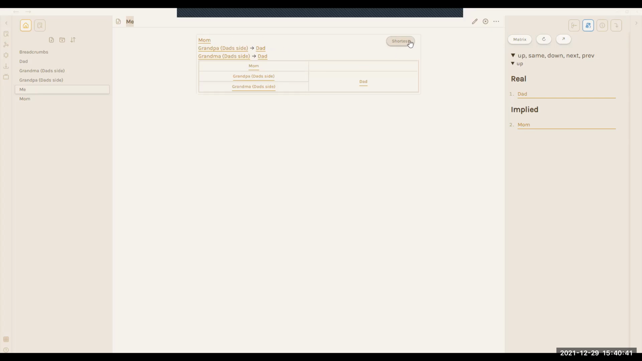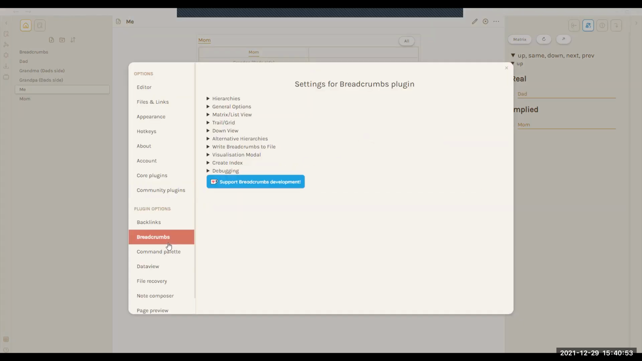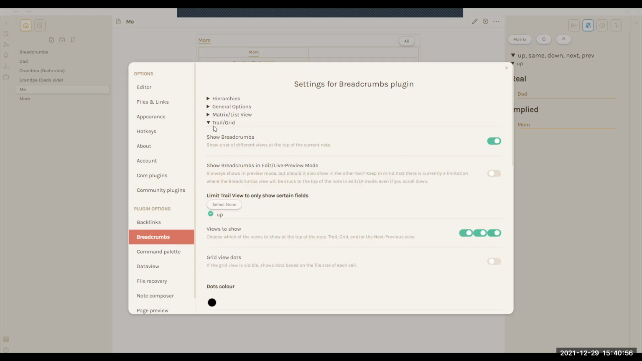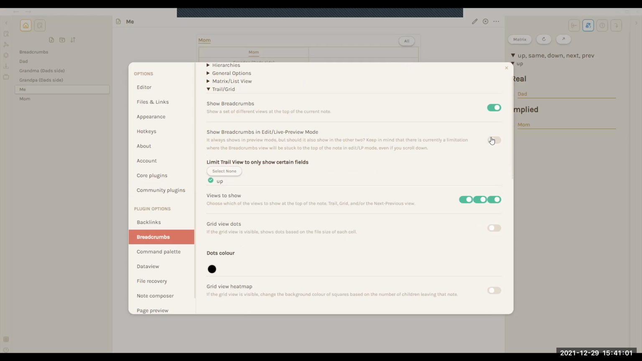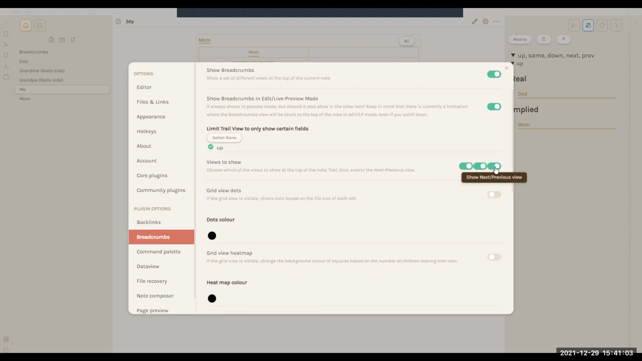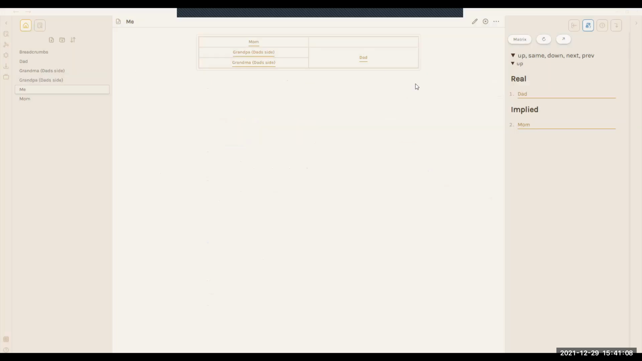By default, this just shows the shortest path going up the parent tree. Because I haven't filled in my mom's parents, that's going to be the shortest path going upwards, but we can see all of them. I prefer the grid view, and there are a lot of settings that you can toggle. Under the trail or grid view, you can make it show in edit and live preview mode. You can make it show only the grid view, for example. I'll show that in a moment. So this gives another means of quickly navigating our notes using the structure that we've set up.